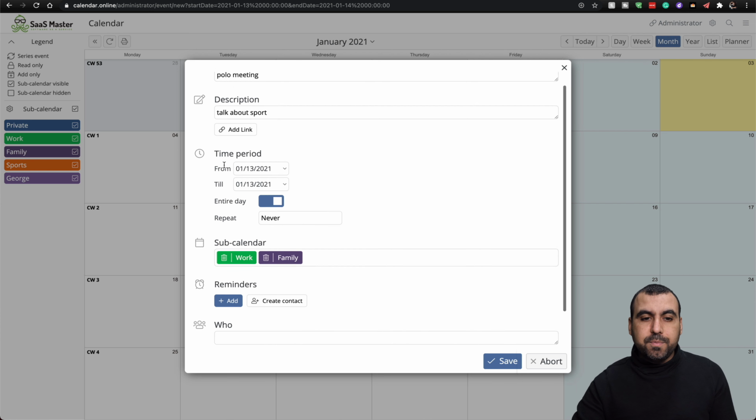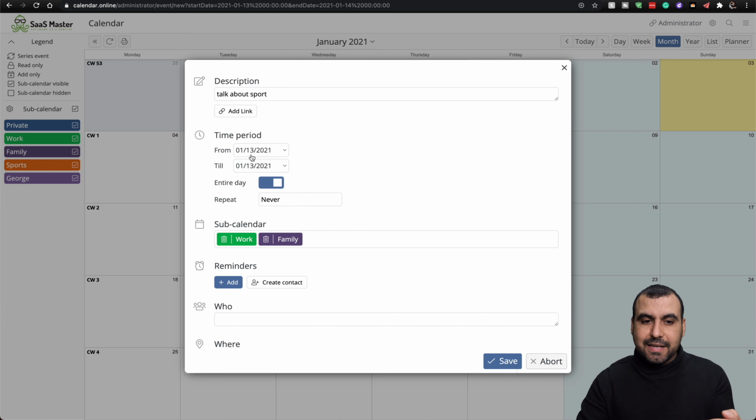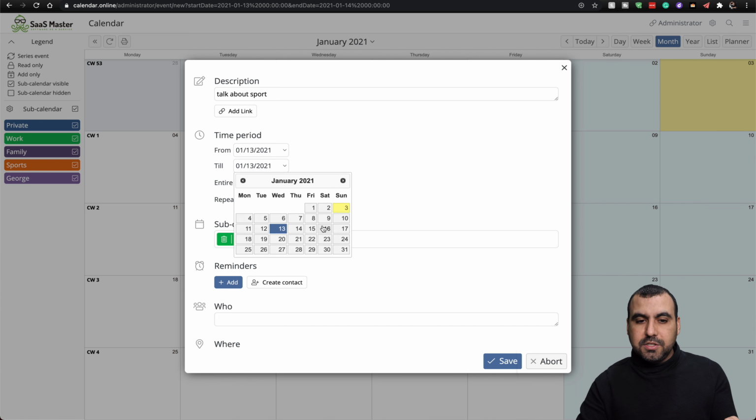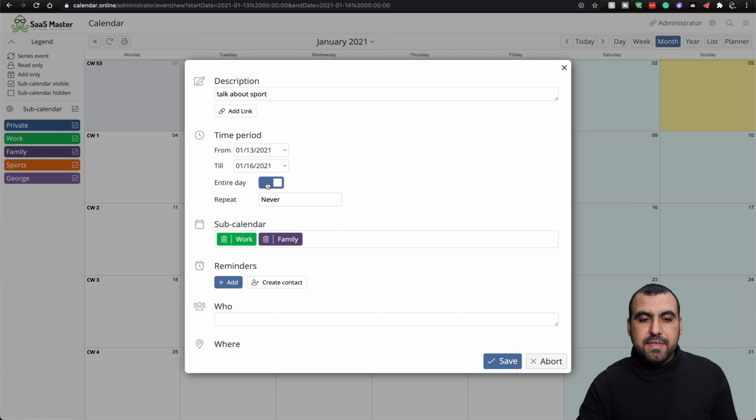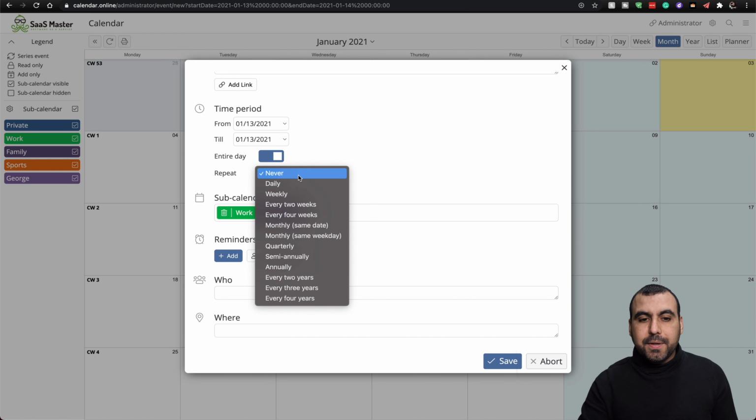And the time period would be, for example, in this case, the day I selected, and it will end until Saturday, right? This is just for testing purposes. And it's going to be the entire day or just certain hours. Keep it like that. I can repeat this if I like.